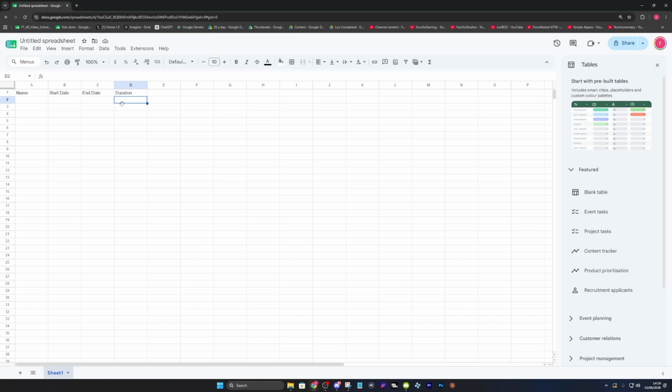So under D2 with duration, what you want to do is enter the following formula. So you want it to be equal sign C2 minus B2 like so.